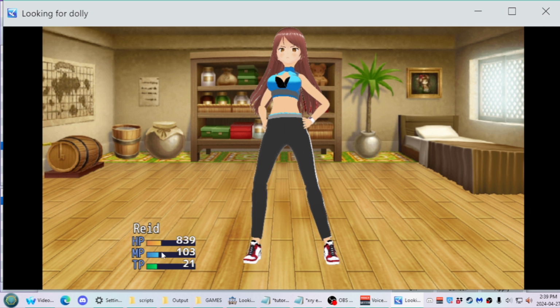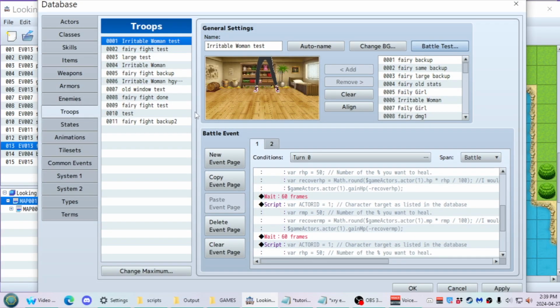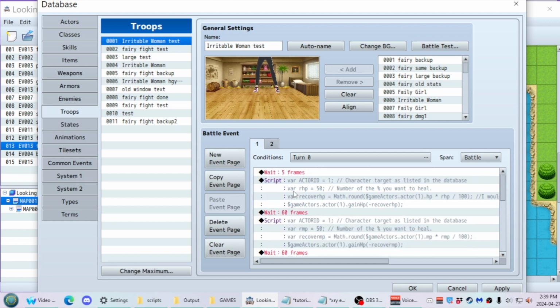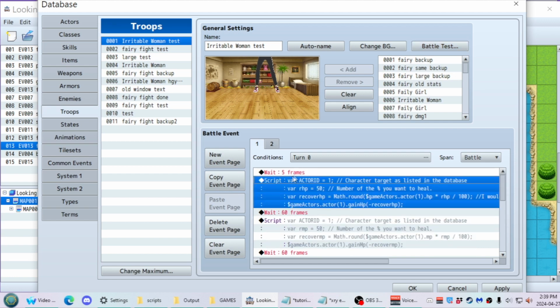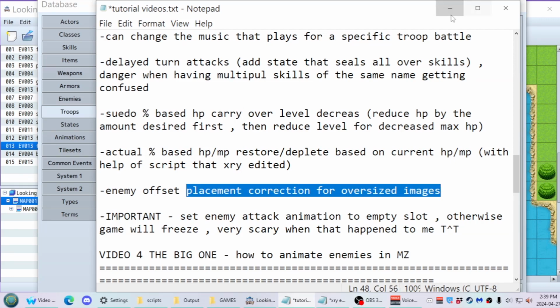50%, 50%, then gain back by 50 relative percent. So you can see I'm not quite at half. Alright, that's how you do percentage-based HP and MP changes based on your current value. What's the next thing? Enemy offset placement correction for oversized images.